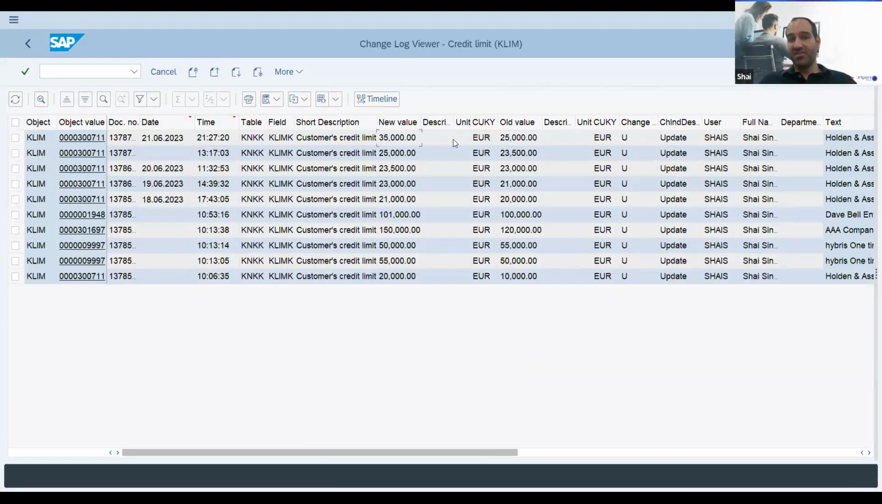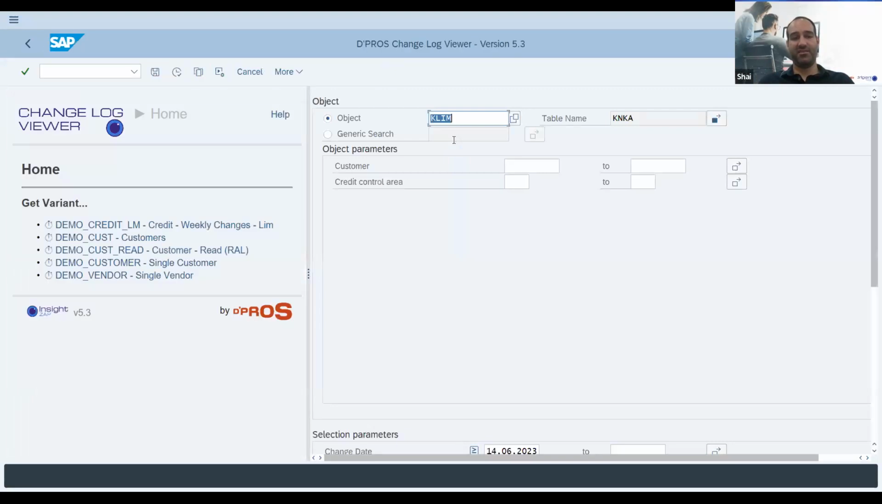Again, those are the changes, but now I would like to enlarge it and build some business rules. The first rule I would like to check is the change in the credit limit value, but I would like to see it in percentage and not in absolute value. The second thing I would like to check is if the same SAP user has made multiple changes to the same customer, which is quite suspicious and might be a case of fraud in our company. And we will do that.